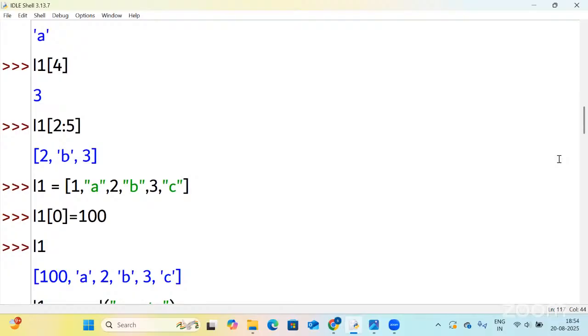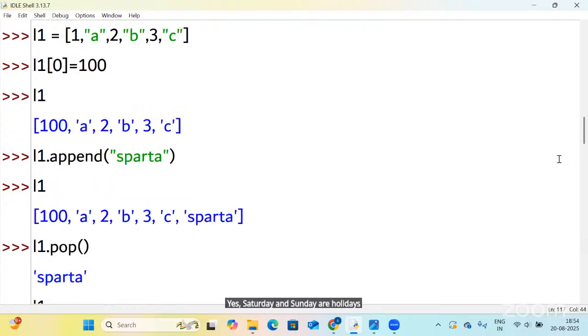Yes, Saturday and Sunday are holidays. Monday to Friday, and again next Monday and Tuesday, 7 days will be over.